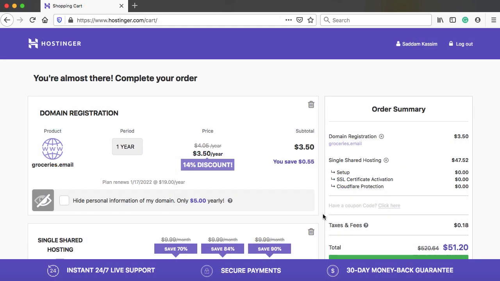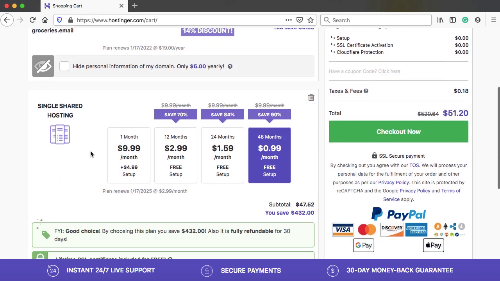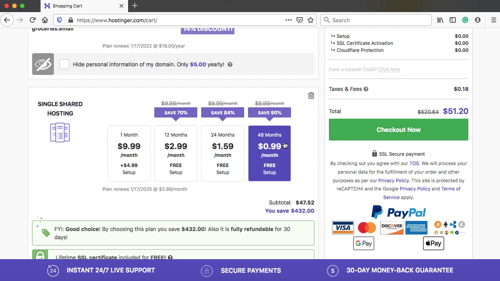So this is the checkout page where you can see the domain name has been added, groceries.email, 1 year period, and the price is $3.50 for a year. Along with that, the shared hosting plan has already been added. So if you go for the 4 years plan, then it costs 99 cents per month. Otherwise, it costs $10 per month if you buy a monthly subscription. So the 4 years plan is really beneficial because here it costs just $1 a month.